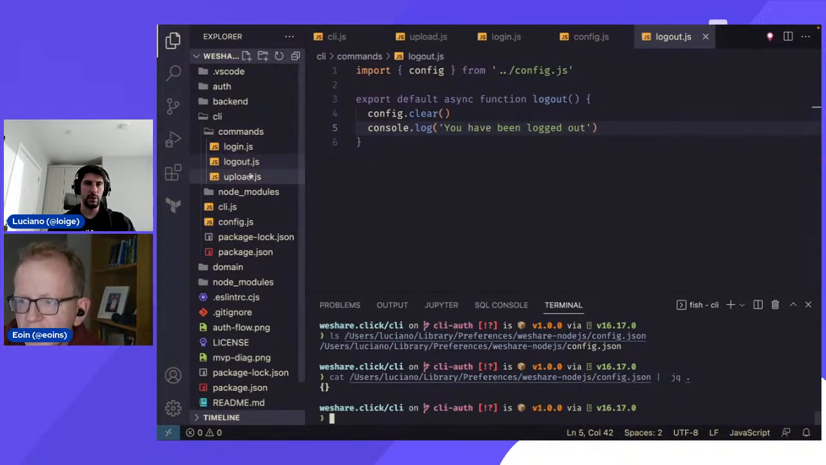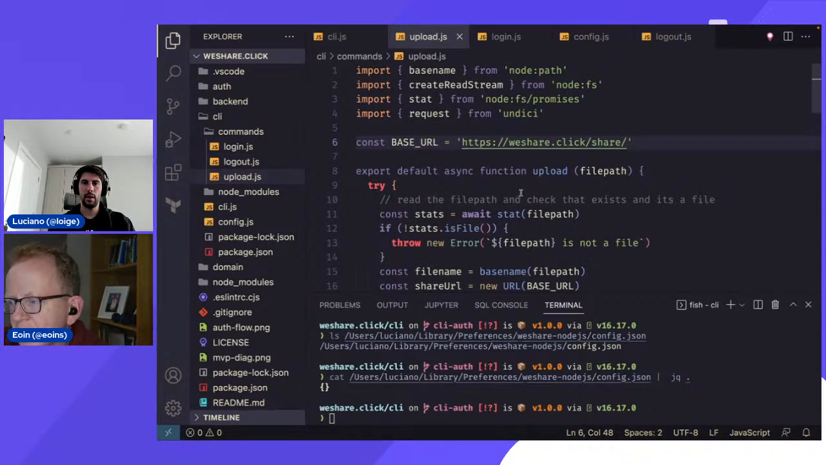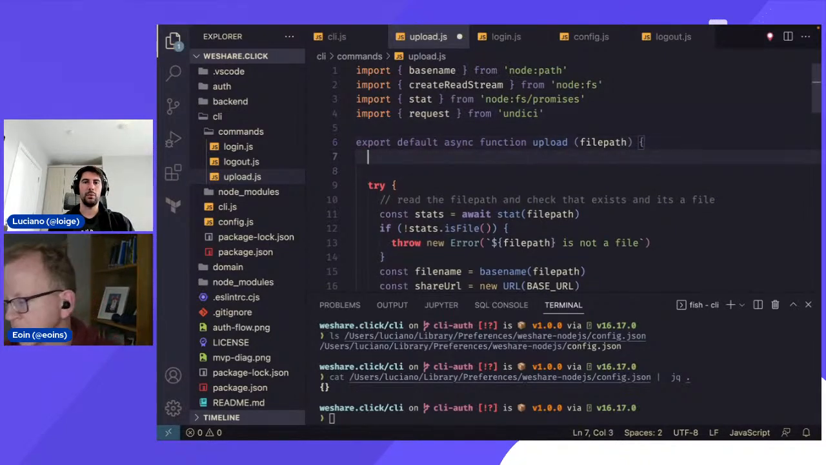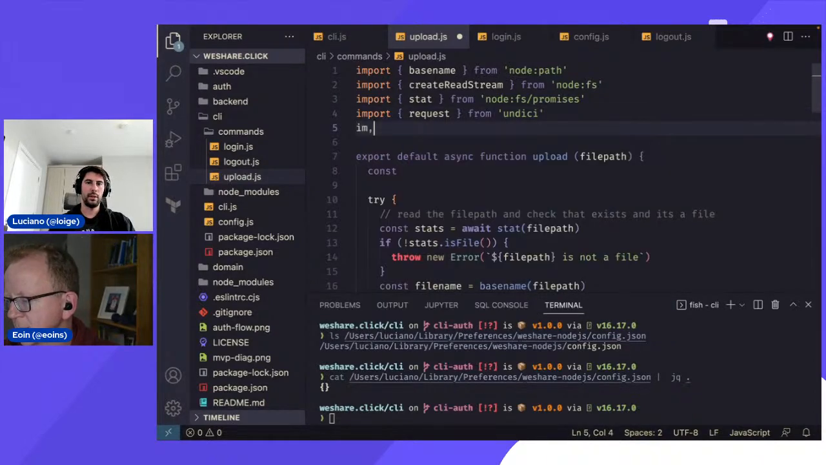So let's go to the upload command. We don't need this base URL anymore because this is going to be part of the configuration. So let's remove that. And then what do we need to change? Let's see. What we could do, even before doing anything, is see if the user is logged in. So we need to import the config.